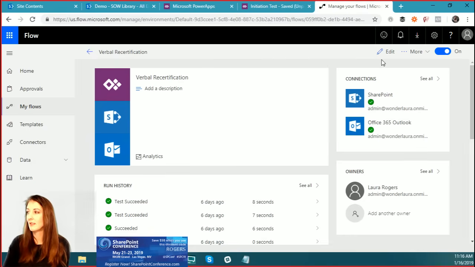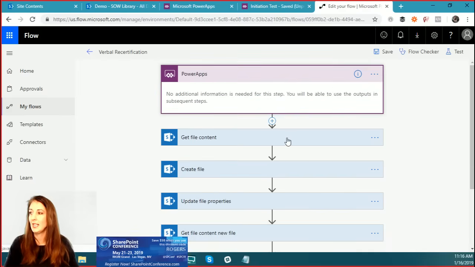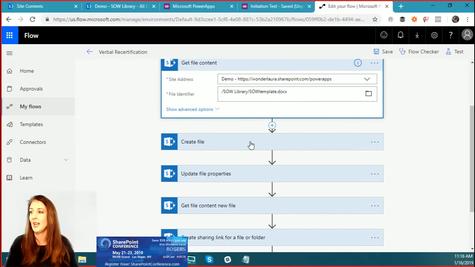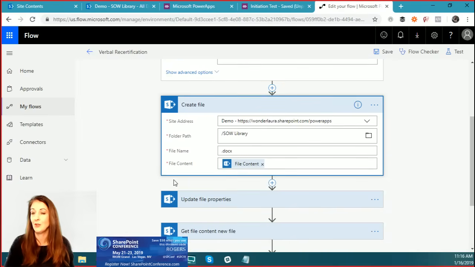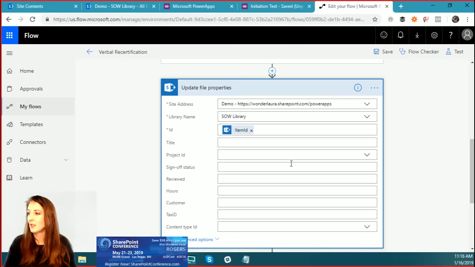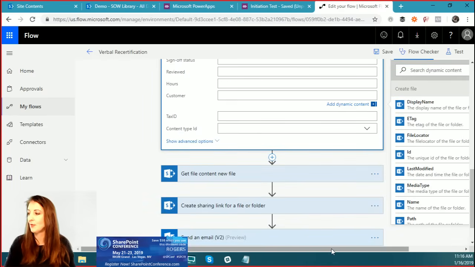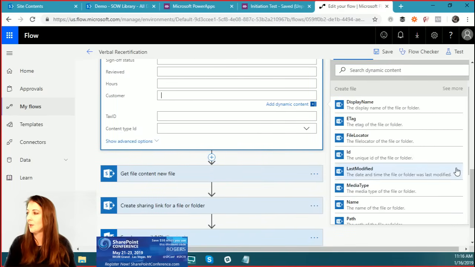Now, I haven't done anything in here that would give it any parameters because it's initiating. And then remember all the references that I had to my flow initiation, I took them out. So I need to create those again. So for like the file properties, I'm going to say I want the customer to be, remember I have the three things: customer, tax ID, and hours.